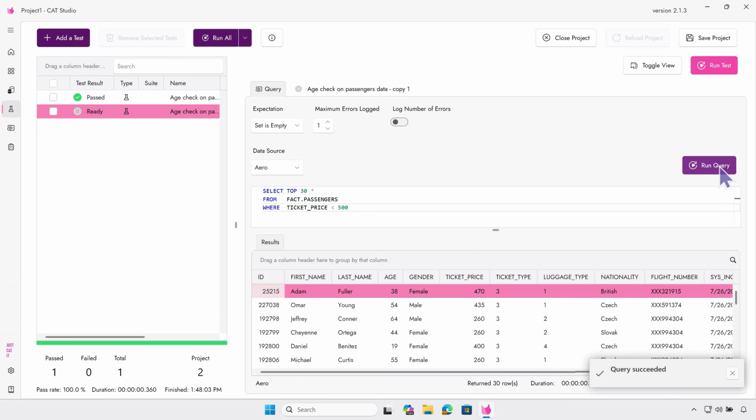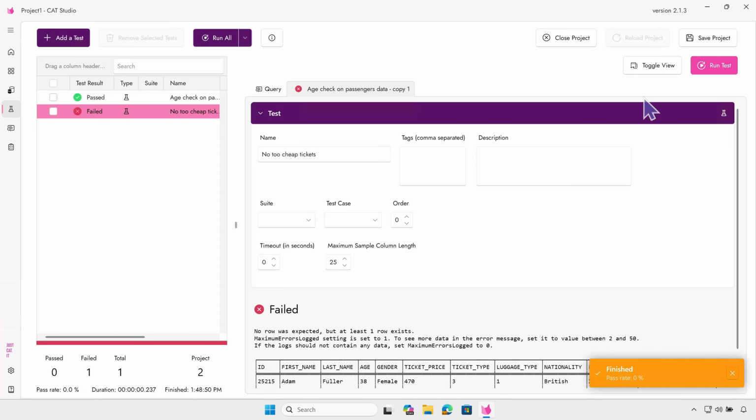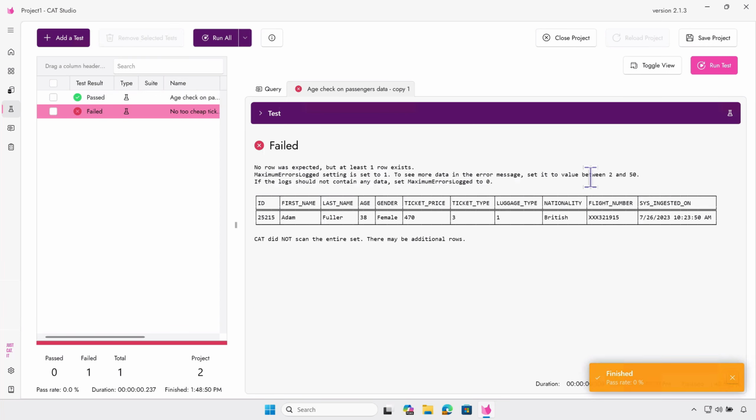I didn't expect any rows to be returned. Let me run the test. But it deserves a better name first. No too cheap tickets. When I run the test, it fails. Notice there is only one row in the erroneous data sample.